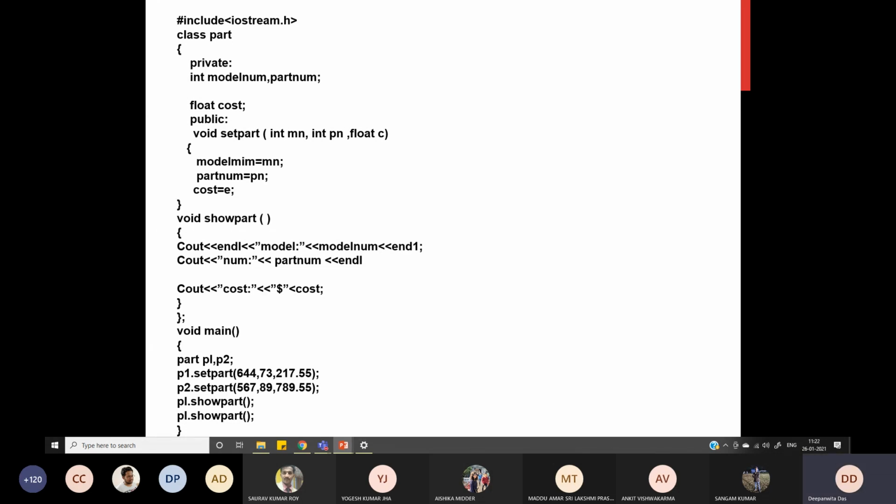Ma'am, in the cout portion, the second cout has wrong arrows before cost; it should be double. In the last cout, yes, it should be double. Any other problem? One is the line above, there is a missing semicolon. And in the Model Num cout, it should be small letters, lowercase. cout should be lowercase.